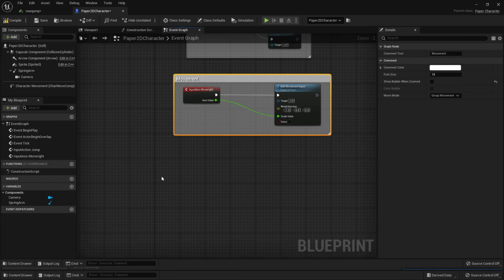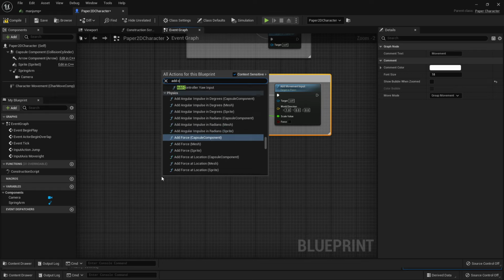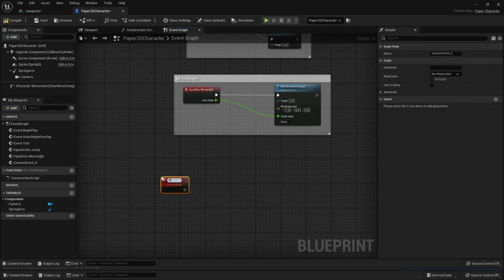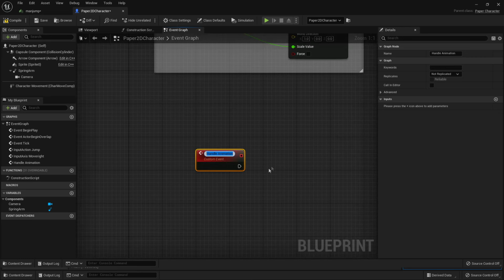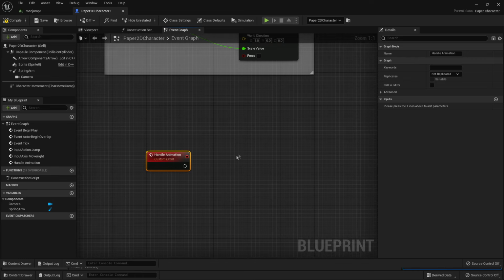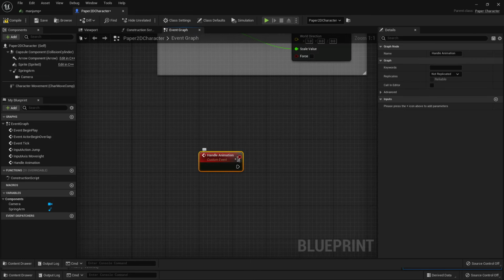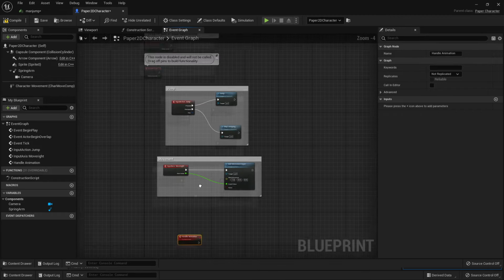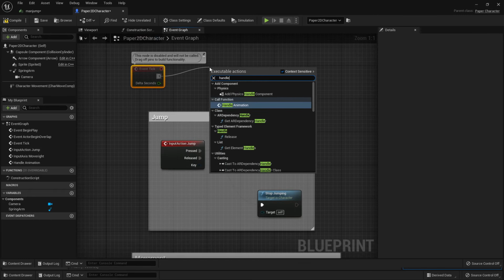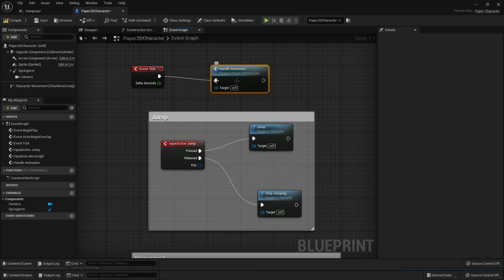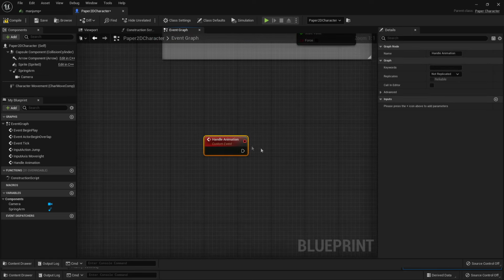And then what we're going to do is right click and look for add custom event and call this handle animation. And basically every node after here, we're going to make it so it updates and handles our player character's animations. And we want this to be event tick, so basically every frame it's always playing our character's correct animation. So what I'm going to do is on this event tick, just drag off here and look for handle animation. And now event tick is going to run everything inside of here.